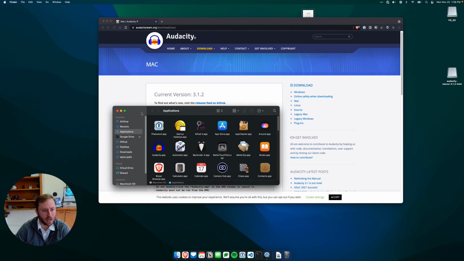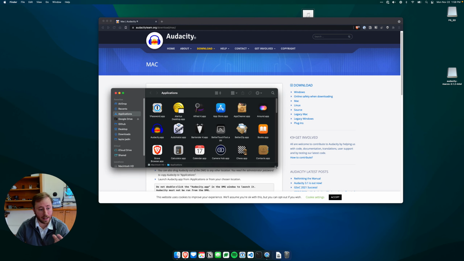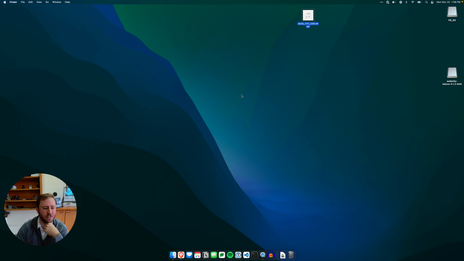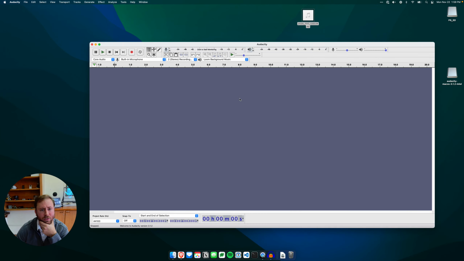Once you have it installed, you'll find Audacity either in your Start menu on Windows, or if you go to Finder, then Applications on your Mac. So you can open that up. It may ask you a couple of questions the first time you run it.